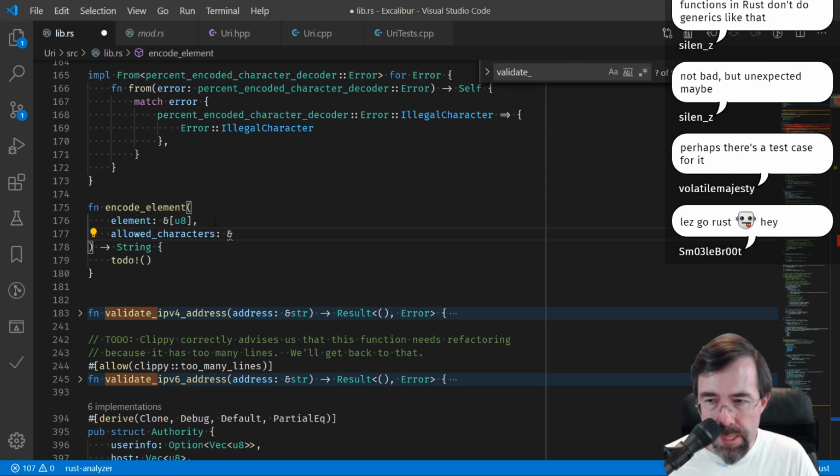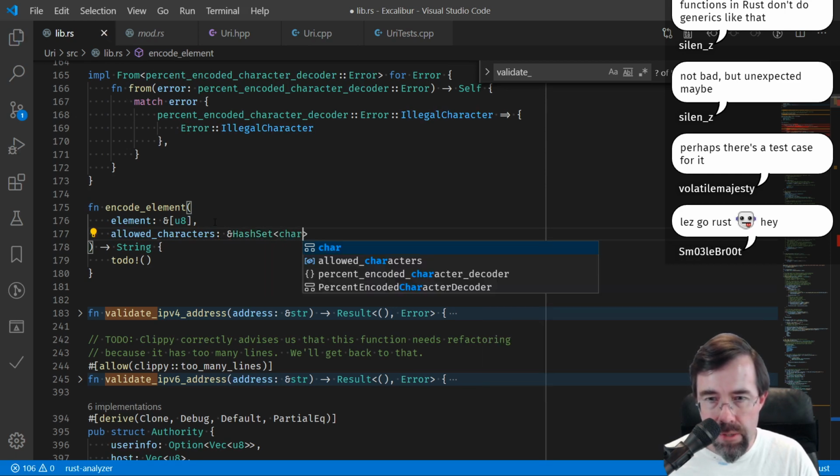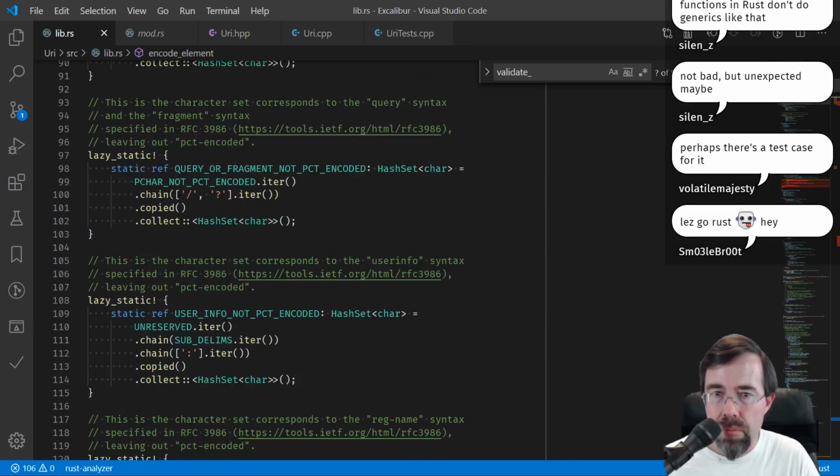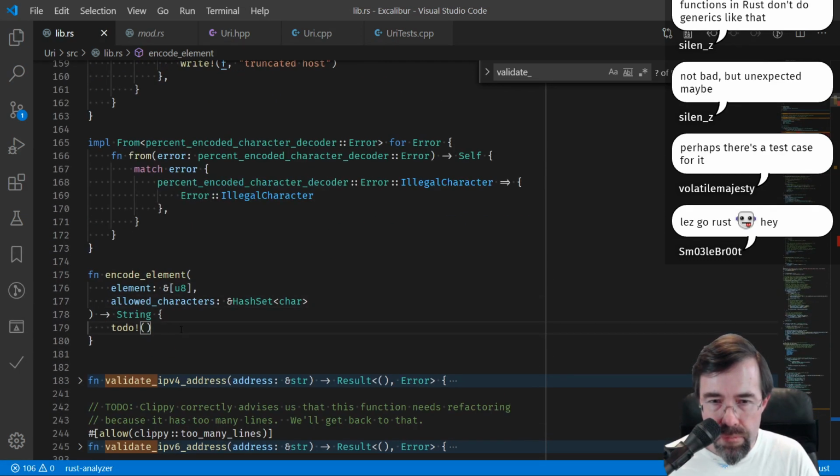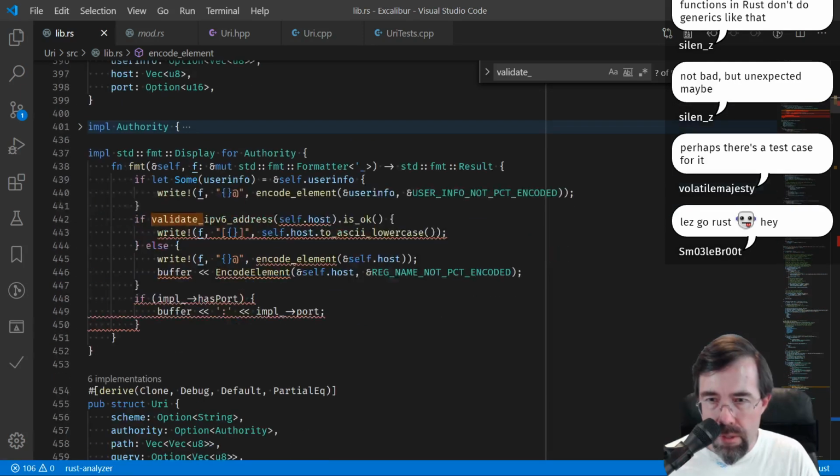This should be a hash map, hash set of chars. Right? I think. Yes. Okay, so then we'll do that later. Borrow that, please. Okay, what's wrong here?